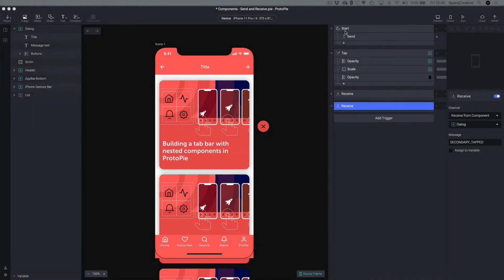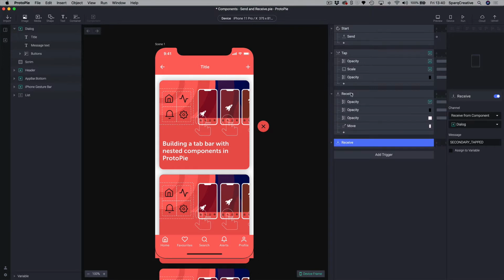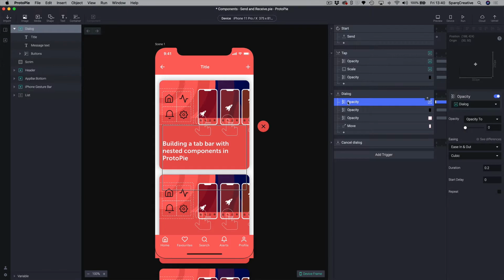When you add triggers and responses, you get these default names. But did you know you can actually rename these to anything you wish? Here I've got two stacks which I'm going to rename just by double clicking into the field. This one I'm going to call dialogue. This one I'm going to call cancel dialogue. And you can do this for the responses as well. Dialogue opacity to 0.